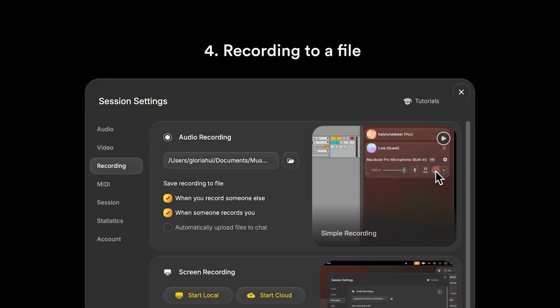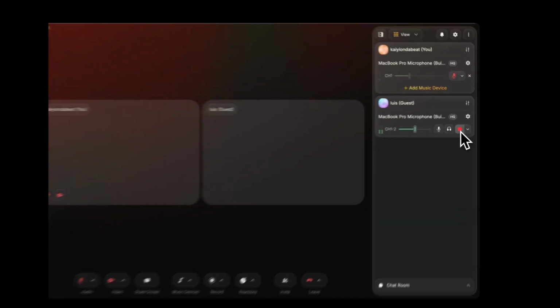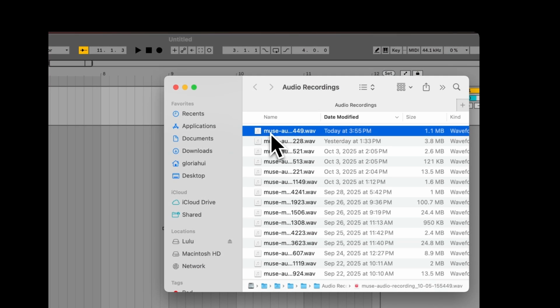The fourth way to record audio is recording to a file. This is enabled by default when you record someone else. In Muse, arm the device you want to record, and Muse will begin recording an audio file from that device. Once you click stop, a file will pop up in your recent recordings folder. You can save this or drag it directly into your DAW.